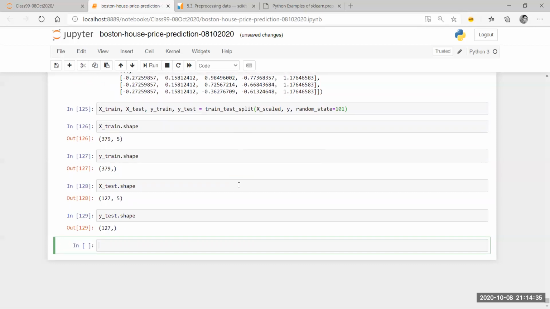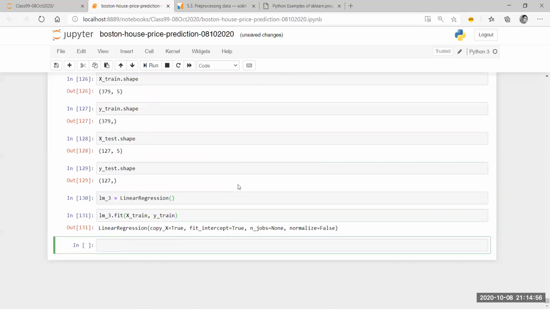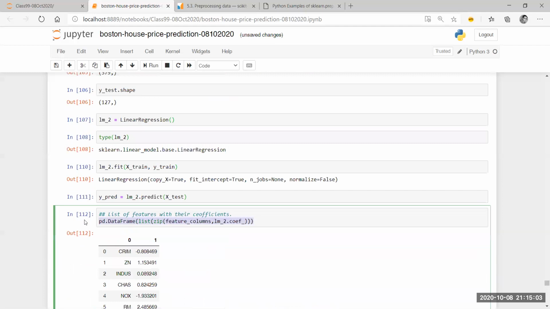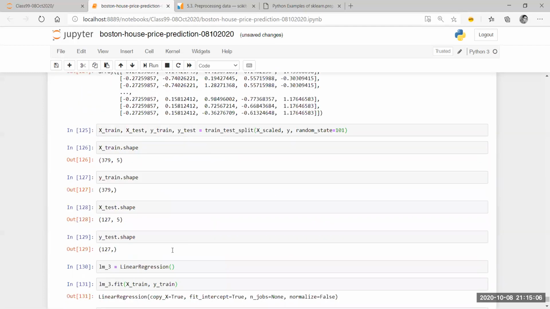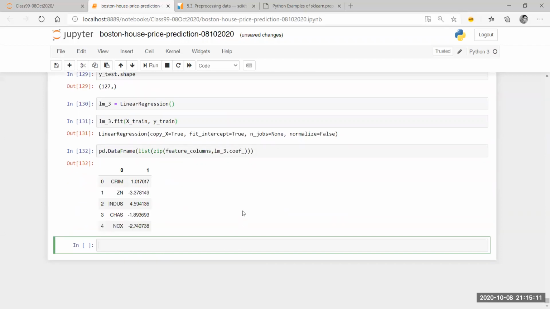Now I have only 5 feature columns. Let me create my new model, which is lm_3. lm_3 is equal to LinearRegression, and then I'm going to say lm_3.fit with the training data, X_train, Y_train. Now, first of all, I'm going to go back and do a copy paste. I'm going to copy this, come over here, and put it over here.